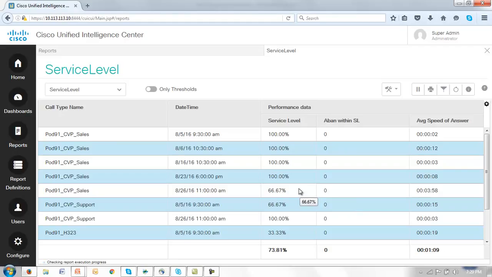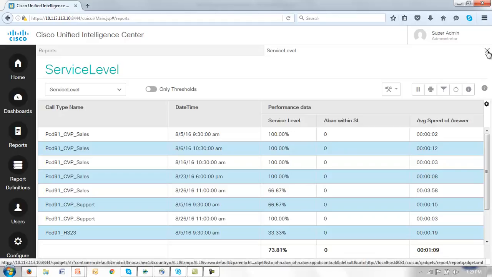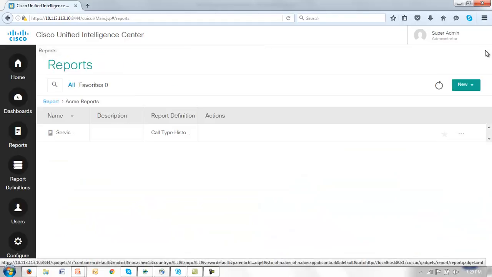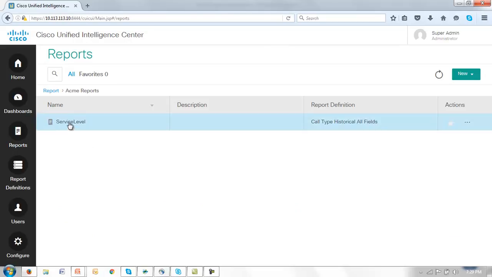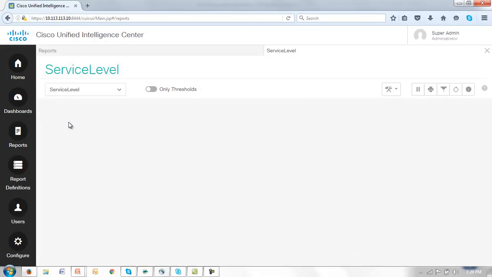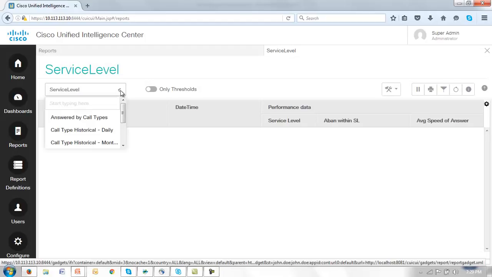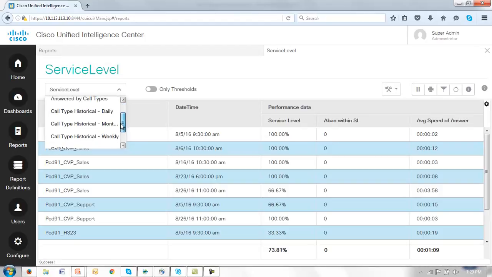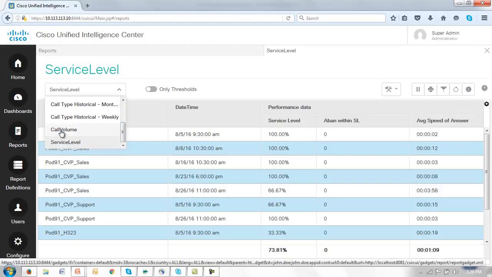Let's now look at thresholds and see how we might manage those. And for that, I'll open up another view of this report. This time, the call volume report.